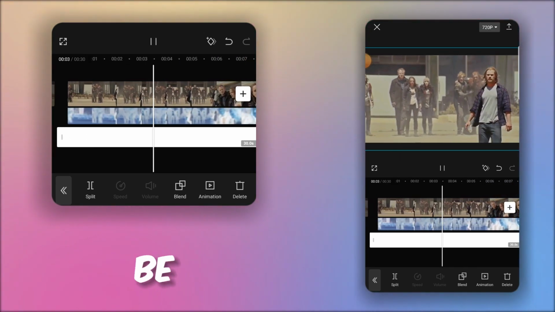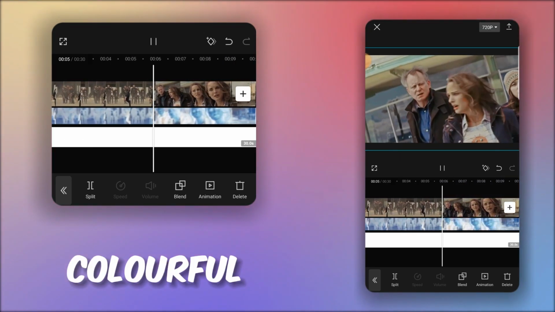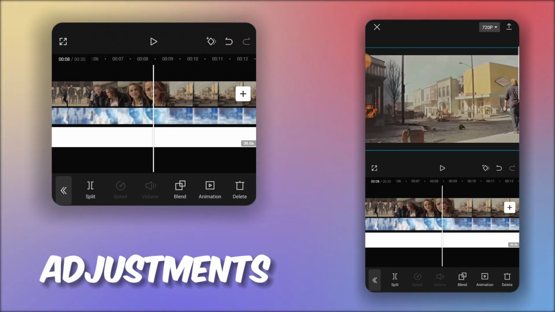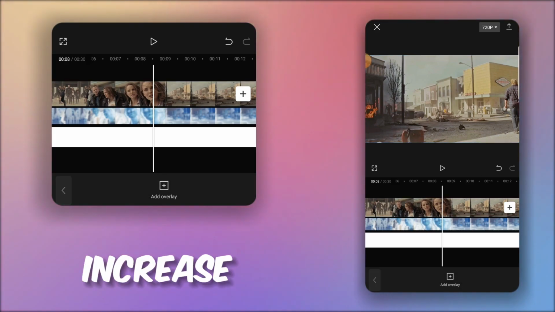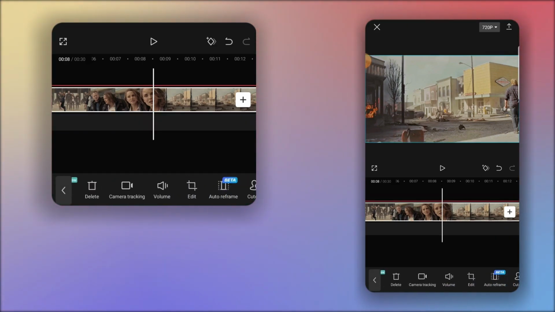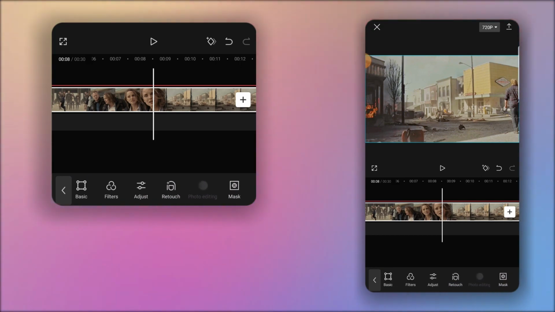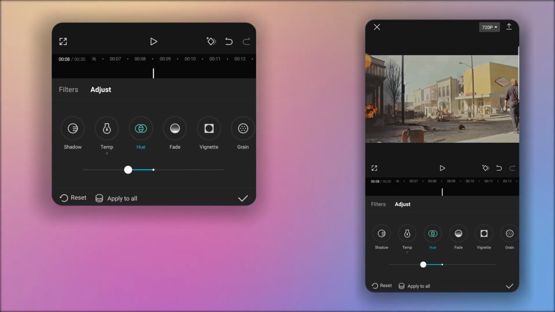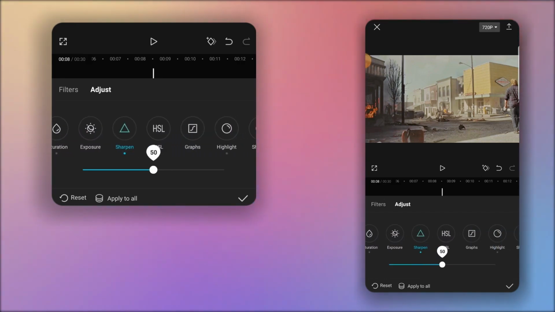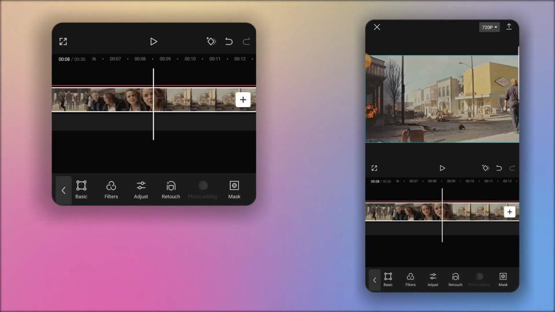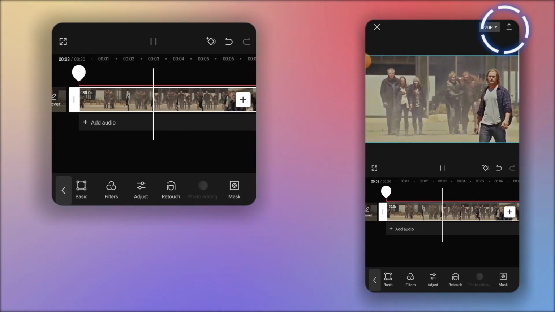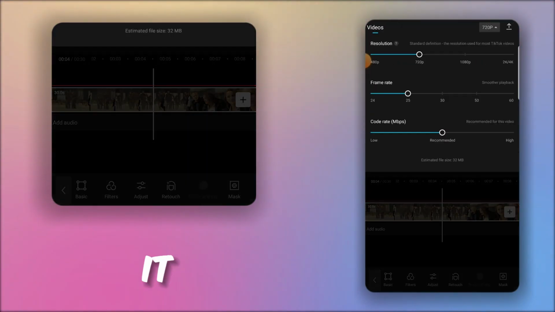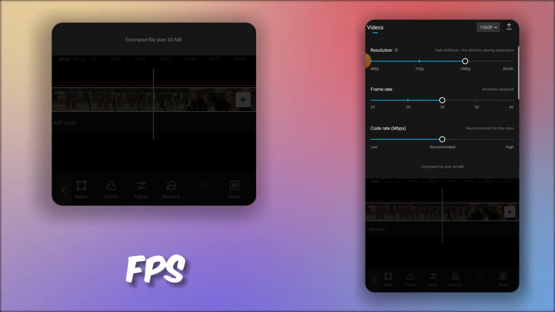This is how I like it to be: brighter, sharper, and colorful. I will tell you again, make the adjustments accordingly. Wait, I think I should increase the sharpness a little bit more. Okay, let's export it. I will go with 1080p and 30 FPS.